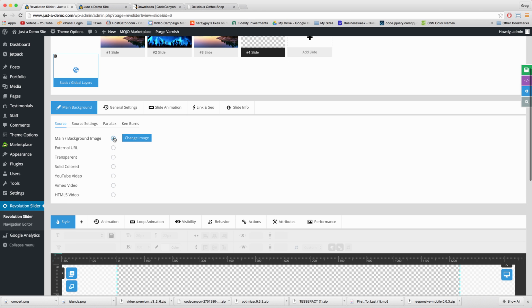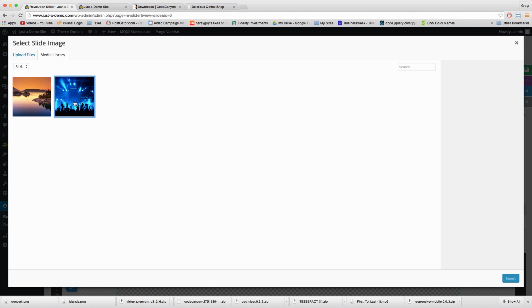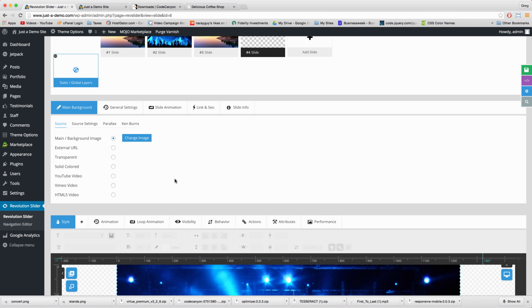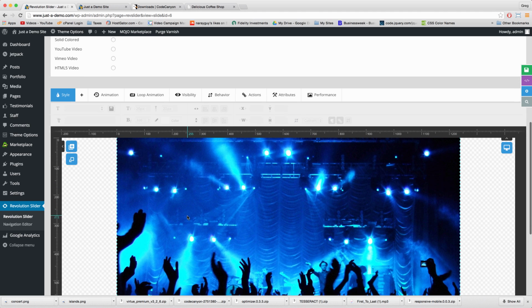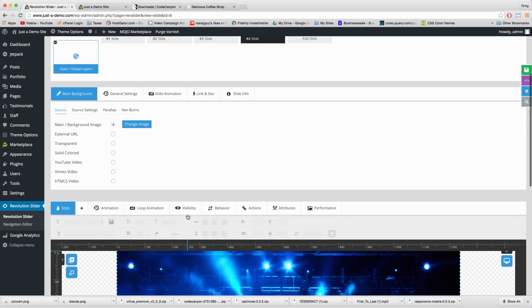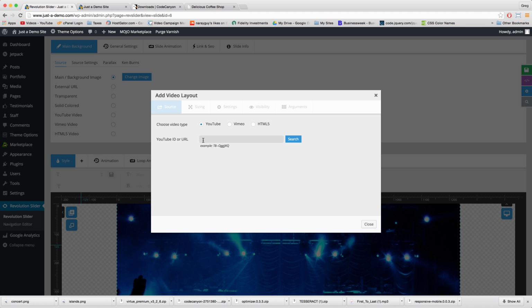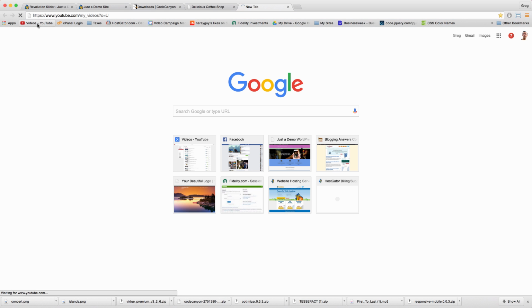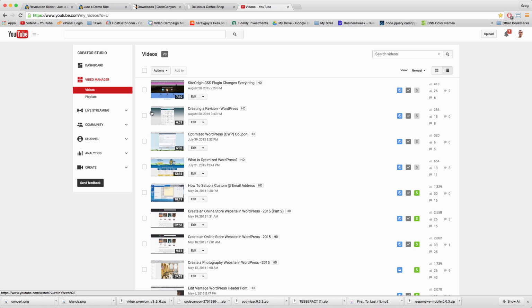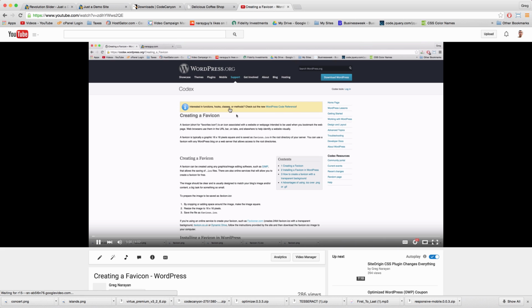And we can add a main background image by choosing it in our media library, which is a lot like how you choose an image for a post or a page. And we can add a new layer for a video. So we know how to add a text HTML layer and a button layer. Let's add that video. And then let's just get a video from our YouTube library where you're going every day to learn about WordPress. And we actually just need the code, the video ID code, which is after the equals sign.